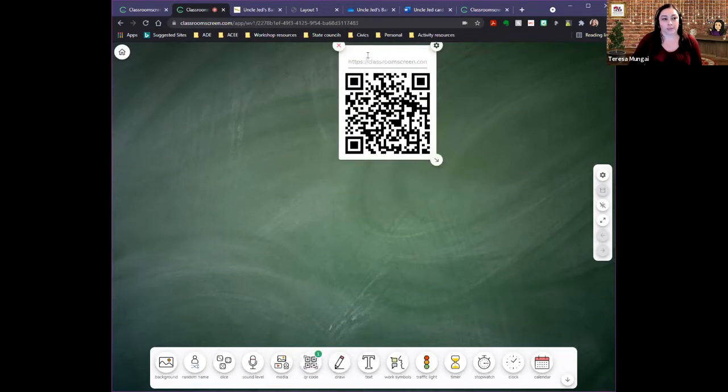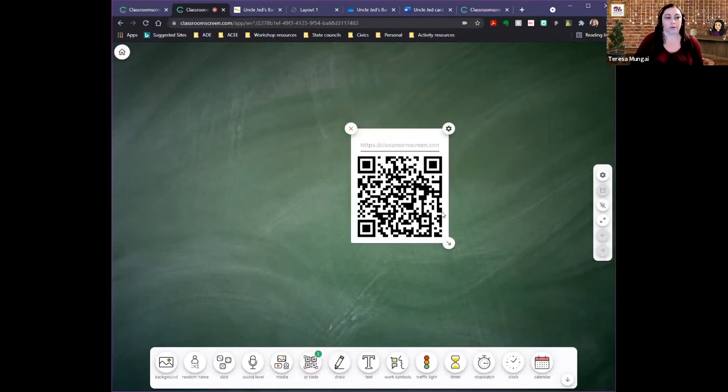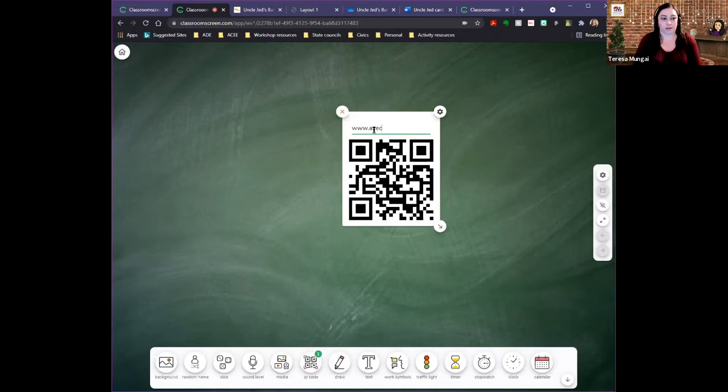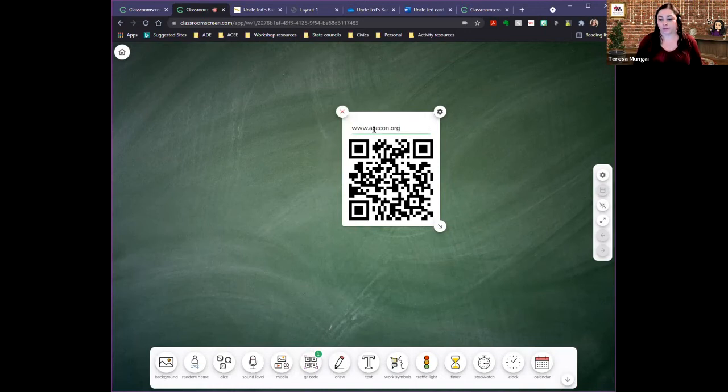So you can type any website in here, and this, let me see if I can get it to move down. There we go. You can type any website in here and it automatically creates a QR code. So I'm going to put our website, arizonaecon.org. So if you were to scan that right now, it would automatically go to our website, which is really nice. You can put any website in there and it automatically makes that QR code visible for anybody. So that is a nice feature.